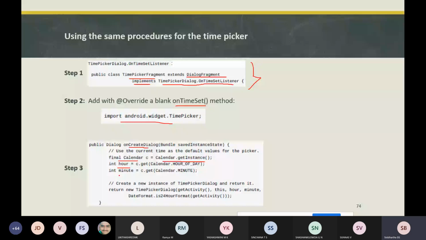In that we need to create an instance. As I said, in the date picker we need to create an instance; here also we need to create an instance of TimePickerDialog and return it. So return new TimePickerDialog from that particular activity, that is that particular context, hour, minutes. Then the 24-hour format: if it is the 24 hour format, there is a particular method. We need to pass the parameter as the getActivity method for the particular DateFormat class.